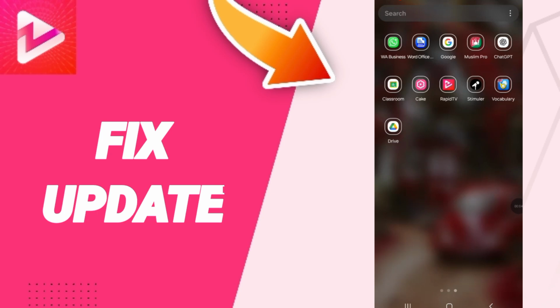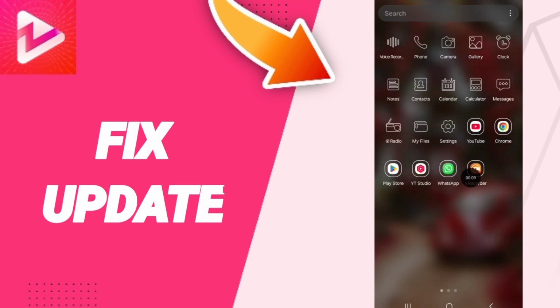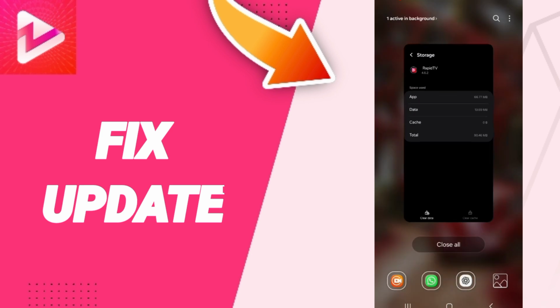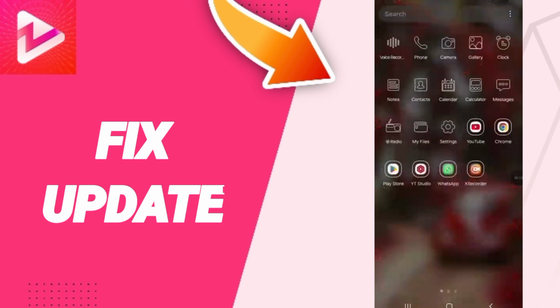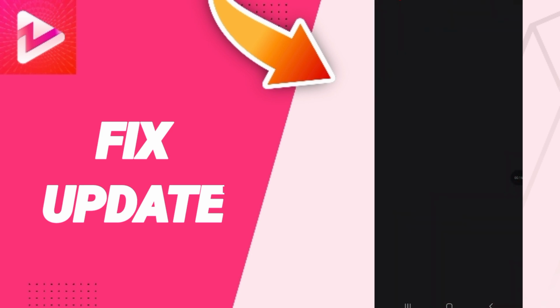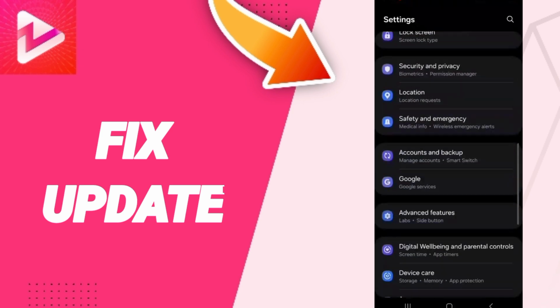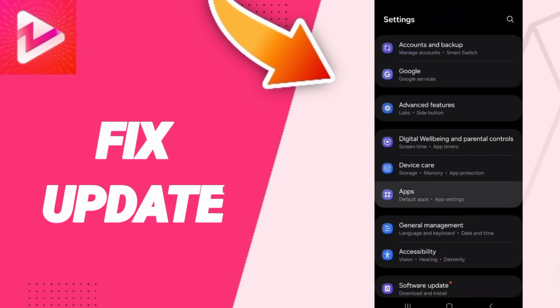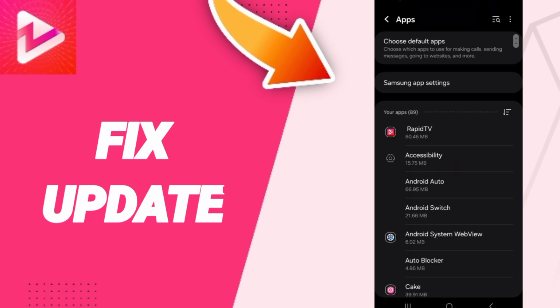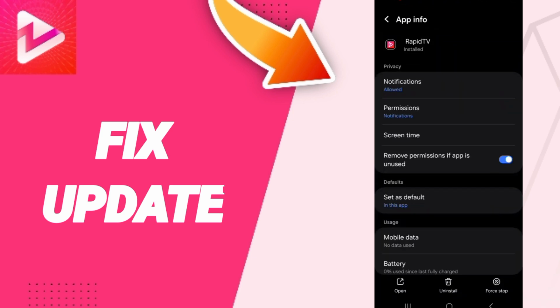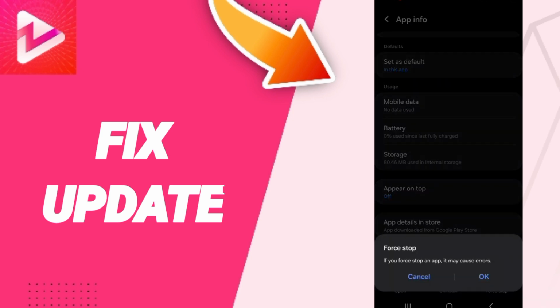Today we'll talk about how to solve the problem of update on the application of Rapid TV. We click on settings like this. Here in this page, you will go to apps, default apps, app settings. Then we click on Rapid TV. In this page of app info, we click on first stop and we click OK.